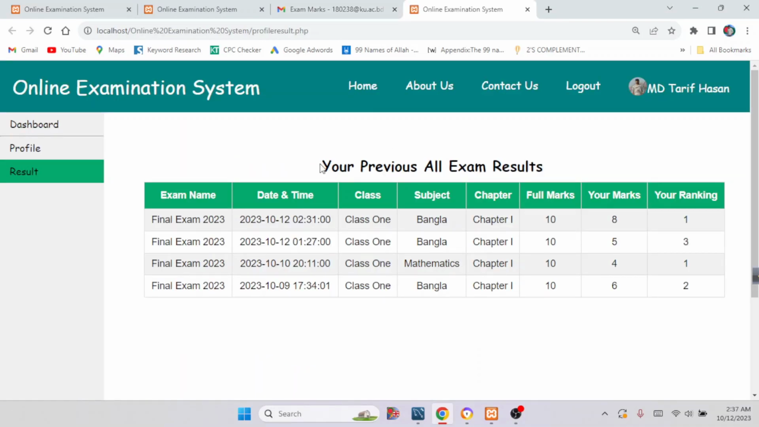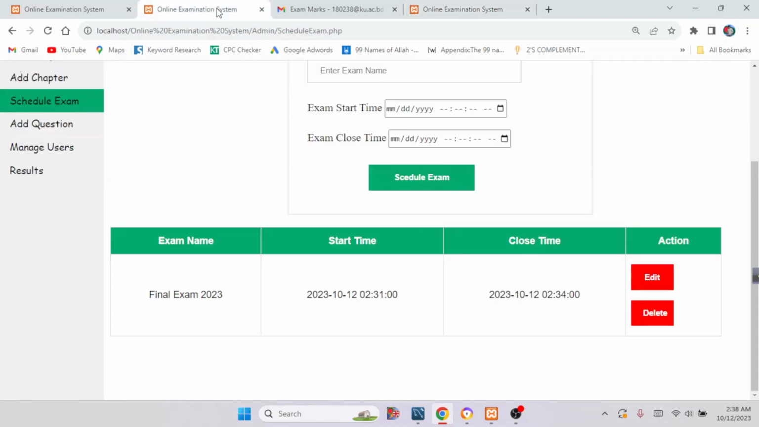So here you can see all of our previous exams that we have attended, and this is showing us our recent result, and I have got 8 out of 10 and my rank is 1. This is how we can participate in an exam using our system. And now I will take you to the admin side.